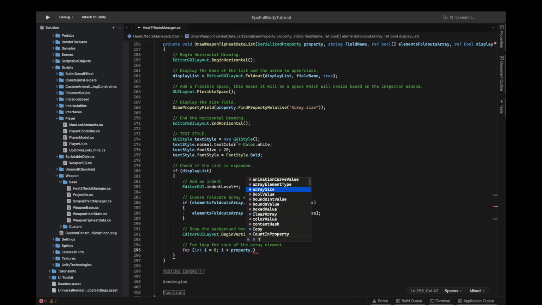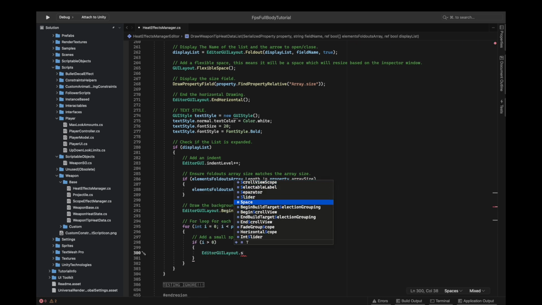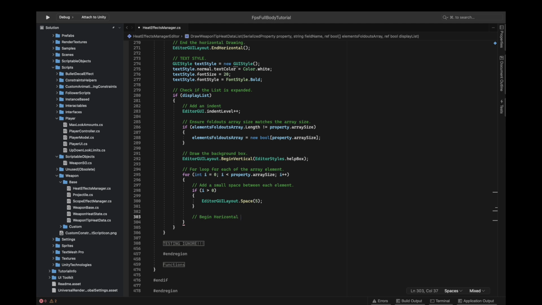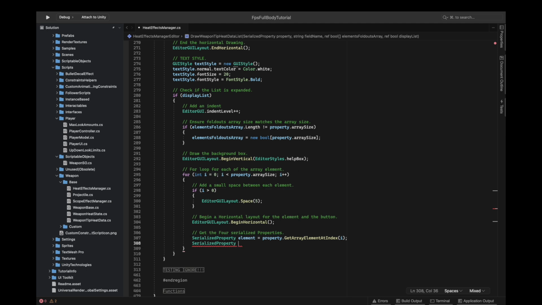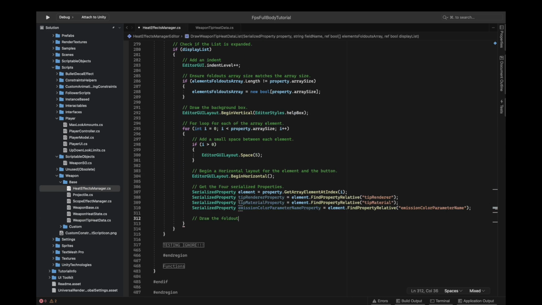We're gonna do a for loop for each of the array element. Add a small space between each element if we are greater than 0, of course. Begin horizontal drawing for the element and the button. Get the 3 serialized properties which are inside the actual list. We can say serialized property element equals property.get array element at index. We'll also get the tip renderer property, define property relative. Similarly, the other 3 as well: tip material and the tip emission color stuff. So we just change that to 4 instead of 3.